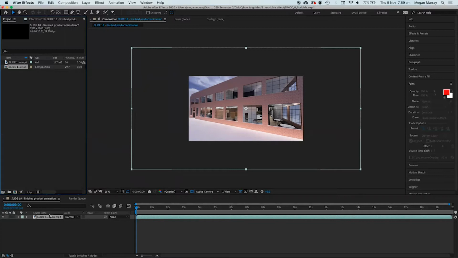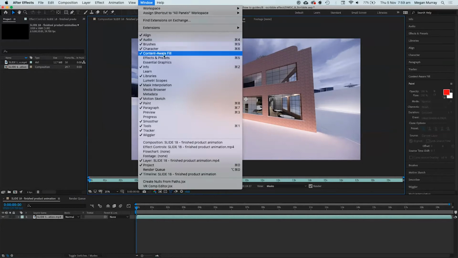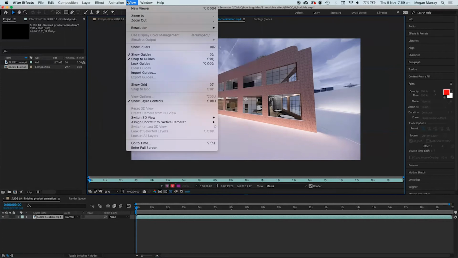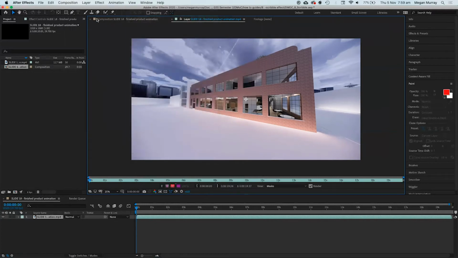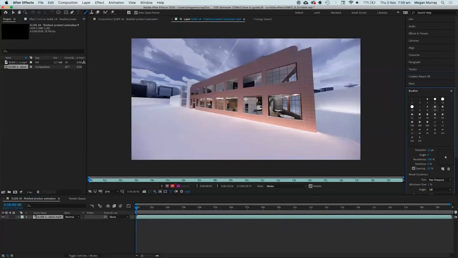Now that that's all done, I'll just double click the layer in our timeline here. For this tutorial, we're going to be using both the paint and brush menu, so I'm just going to make sure that they're enabled through the window on the top ribbon. Next, just moving down to the brush panel now, I'm going to select a hard brush with a value of 30.